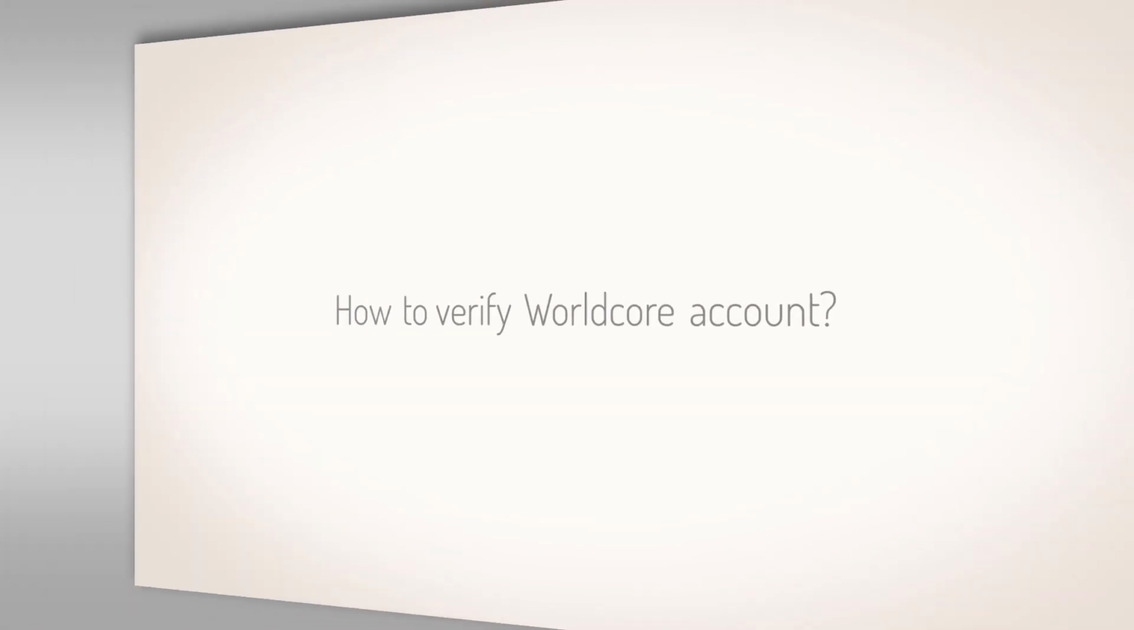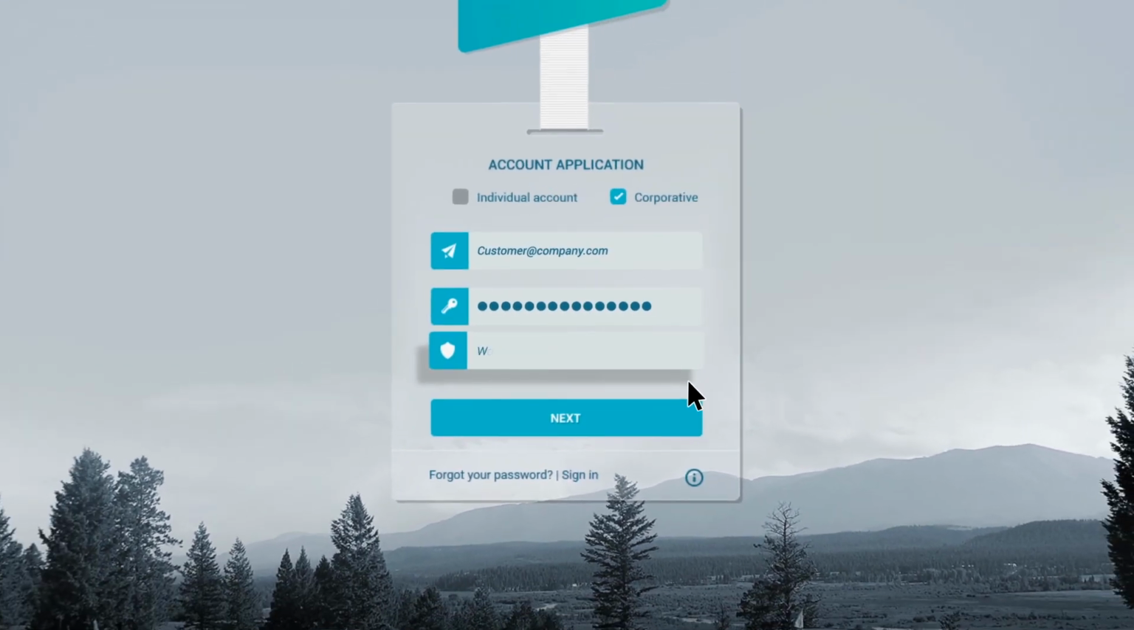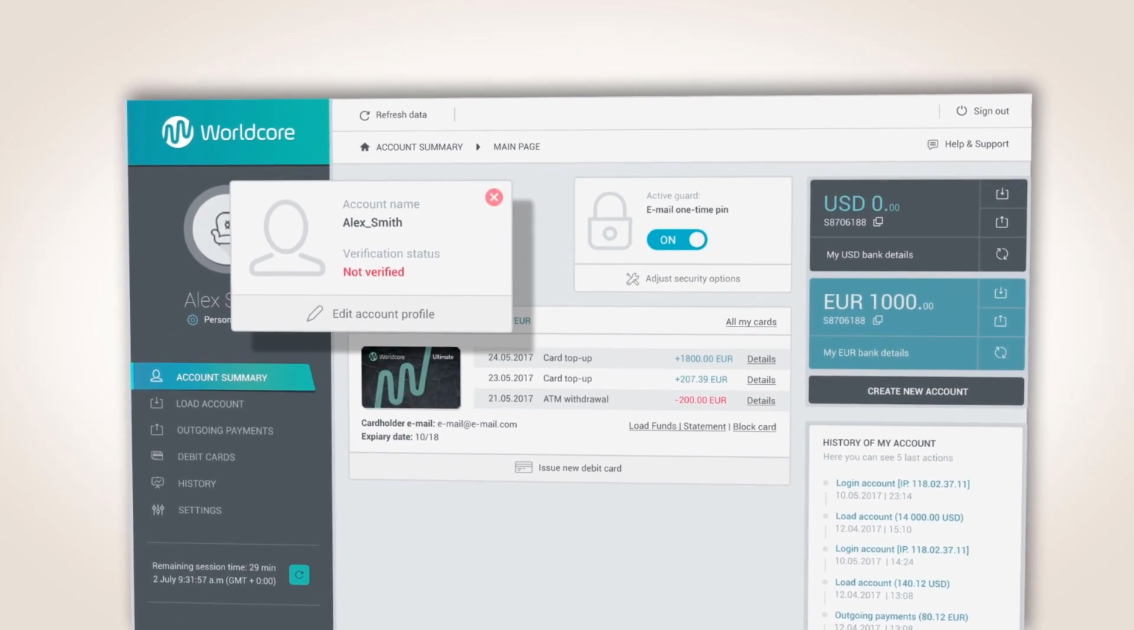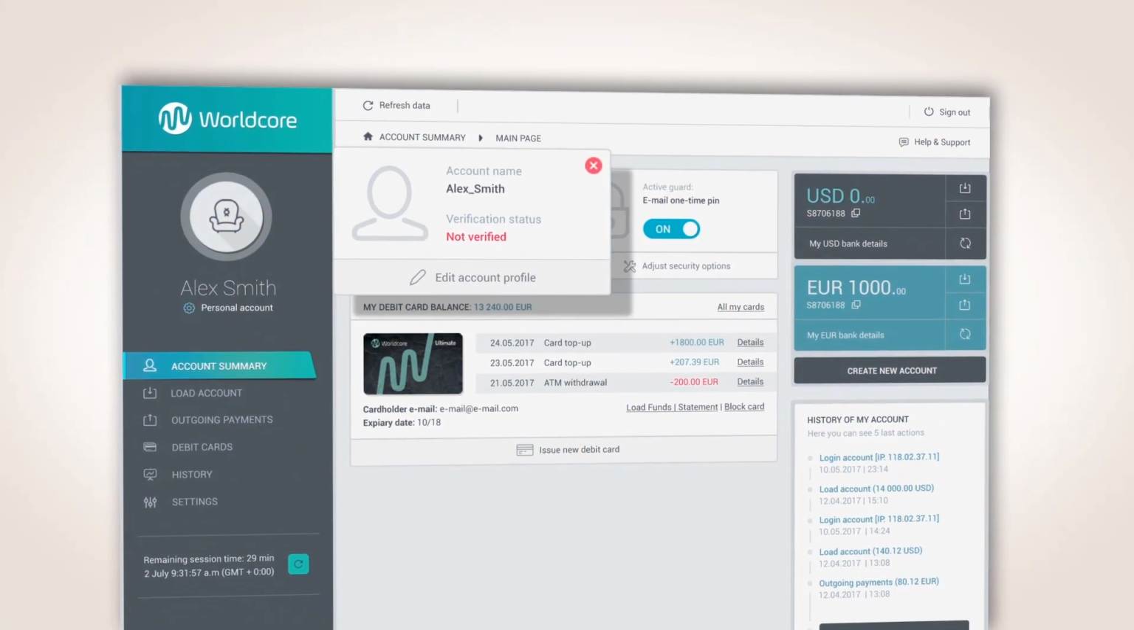How to verify Worldcore account. If you've recently created an account with Worldcore, you've probably noticed a red icon warning that you need to pass a verification to get full access to all functions and services of Worldcore.